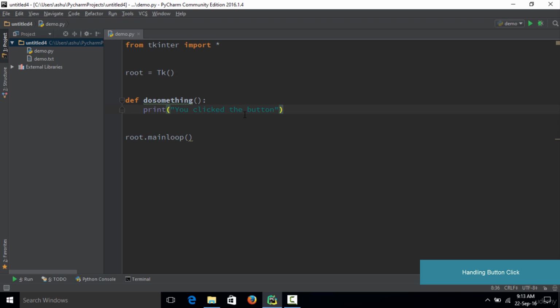So let's say this function says "you clicked the button" when you go ahead and click the button. We are going to write a single line of code in this because we want to understand the working of the button and nothing else.